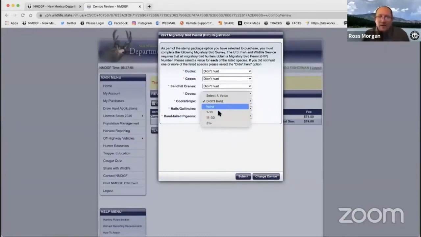If you did hunt, you just put the number that you hunted. It's not an exact science. You don't have to count it. Or didn't hunt. And then band-tailed pigeon. Will you or will you not hunt this year? We just want to know whether you're going to hunt or not this year.